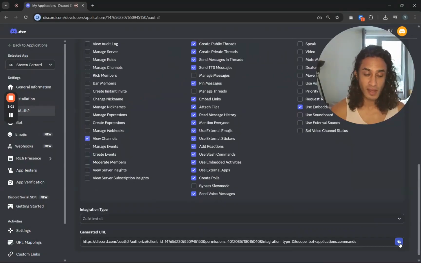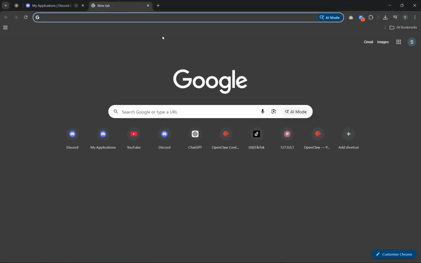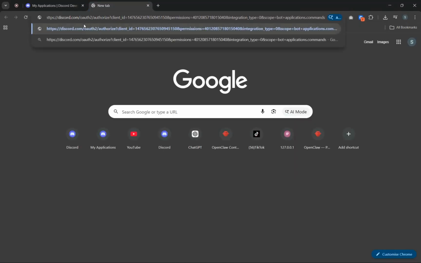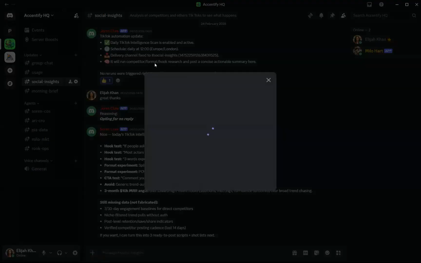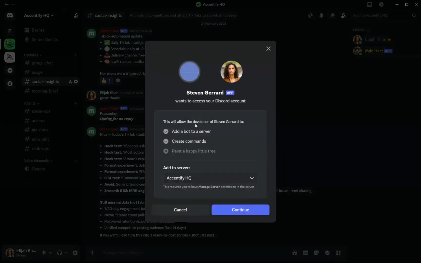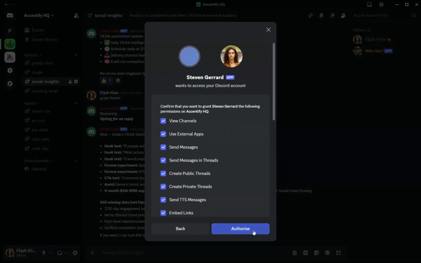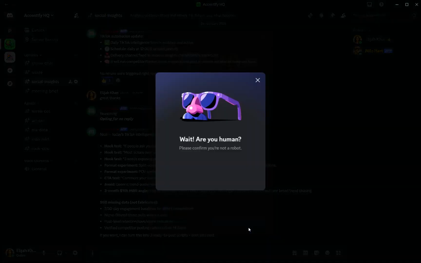Click on this icon here. This is going to give you the URL. All right. Go to a new page. Enter. Click it. It will ask you if you want to add your bot to your server. Click continue, click authorize, and your bot will be in your server.